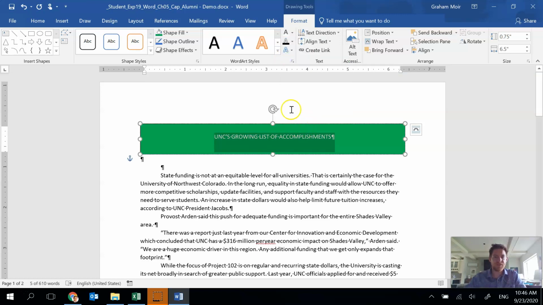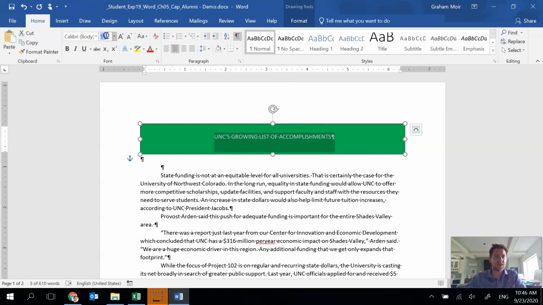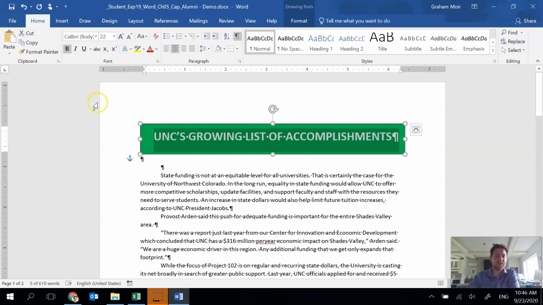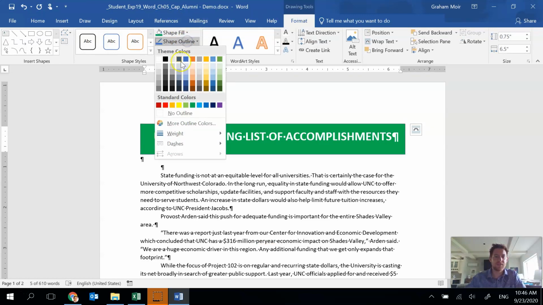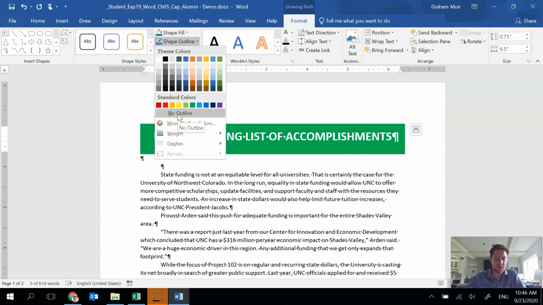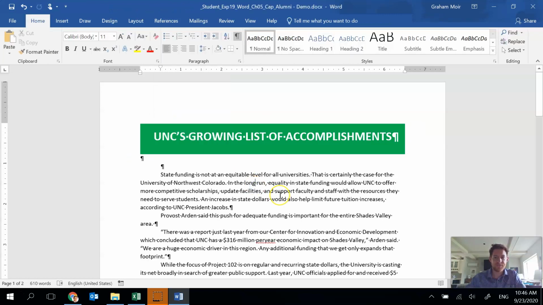And then we have to change the font size to 22. So I'm going to do that on the Home tab and change the font size to 22. Bold the text. And then we remove the shape outline from the text box. So I'll click on the outside of the text box again, go back to the Format tab, and choose Shape Outline. And we want no outline. Okay, so now it's just a big green box with white writing on it.